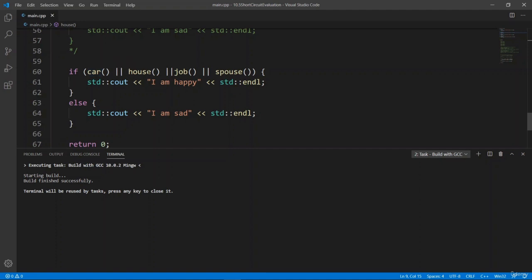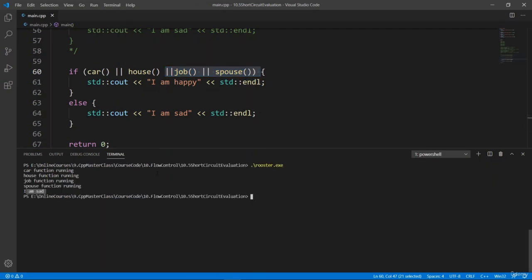Once the compiler hits house, it's going to notice that the person has a house. So it knows that now they are happy. So it can jump in here and say they are happy because anything we're going to evaluate on these things is not going to change the outcome. So job and spouse are not going to be executed in this case here. If we run this, let's clear rooster. We're going to see that car function has run. They don't have a car. So house function is going to run and we are going to return true.